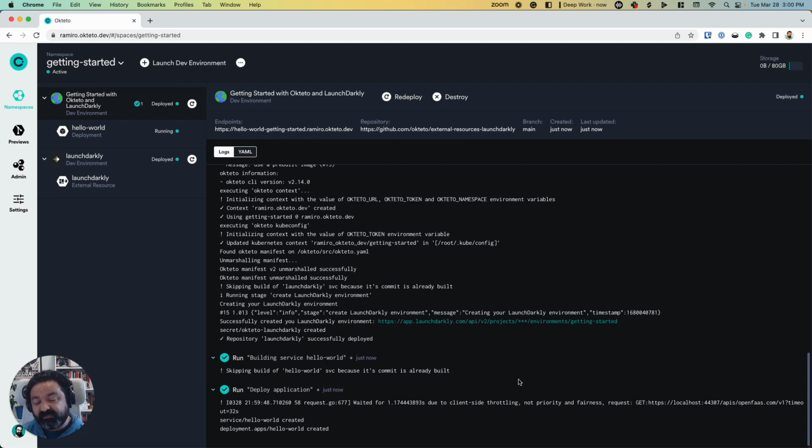The other is that you no longer have to give every developer keys, URLs to log in, SDKs, any of those things. You're going to configure that in Okteto once, and then every developer that is using your Okteto instance will automatically be able to use, in this case, LaunchDarkly, to manage their feature flags.